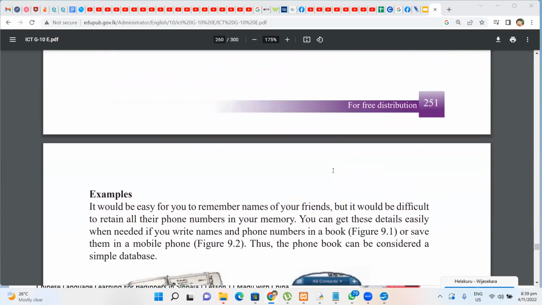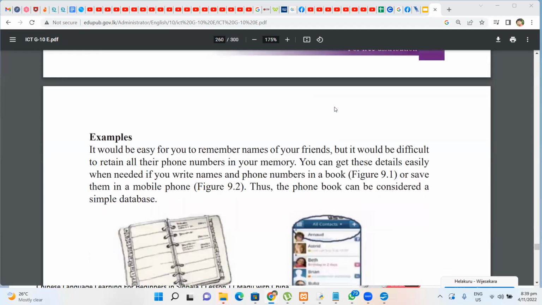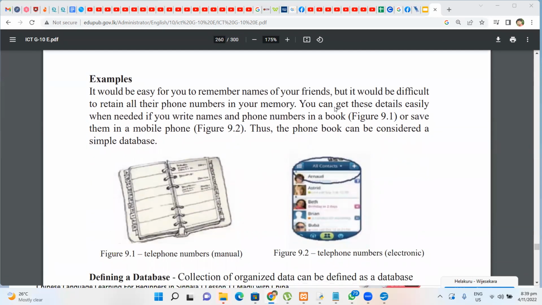A database is actually a set of related tables about a certain thing, concept or person. In Excel, you saw only tables, but here it is a set of related tables. For example, the telephone numbers: you can keep them manually, or you can insert them into a database. Even Excel supports that operation.